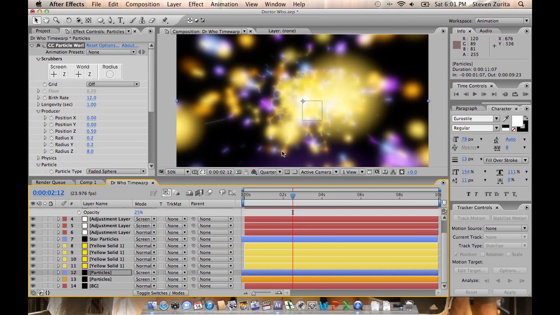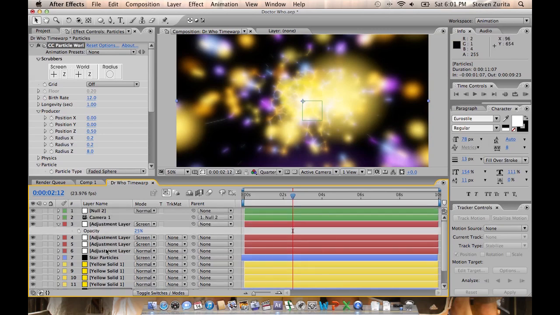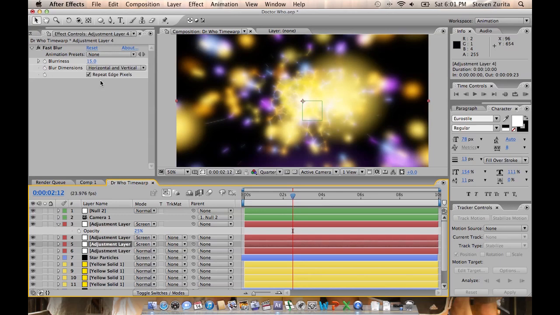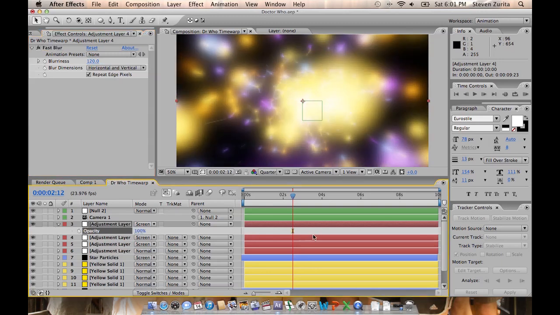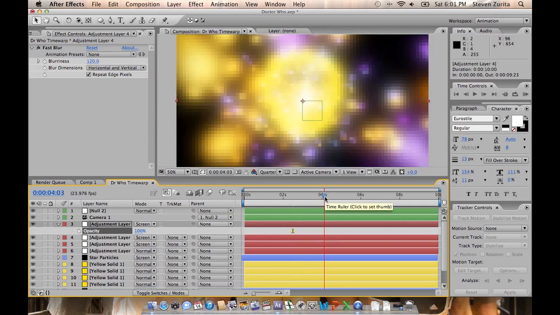Now that our particles are much smaller, we can also fill out the space by changing the glows on our adjustment layers. So we're going to go back to our adjustment layers. We're going to essentially double them. So the first one's going to be 30 instead of 15. The second one's going to be 60 instead of 30. And the last one is going to be 120. And let's see what that looks like at full opacity. Yeah, that's much better. Okay, that's filling out the space a lot more.